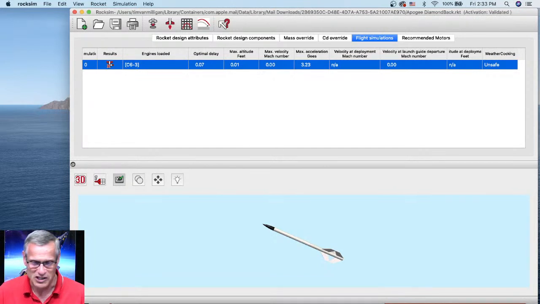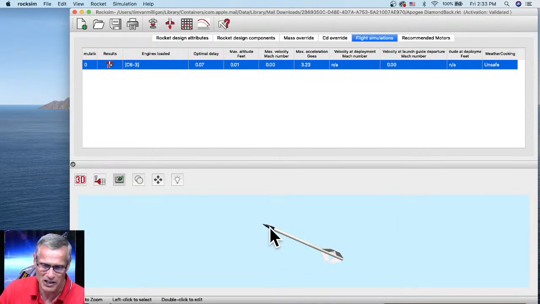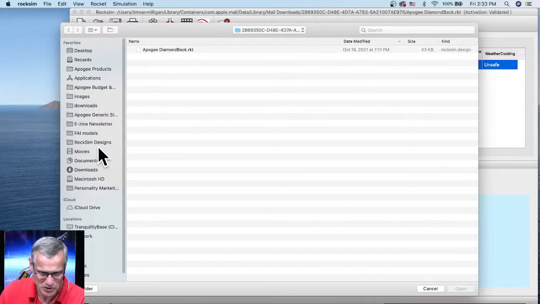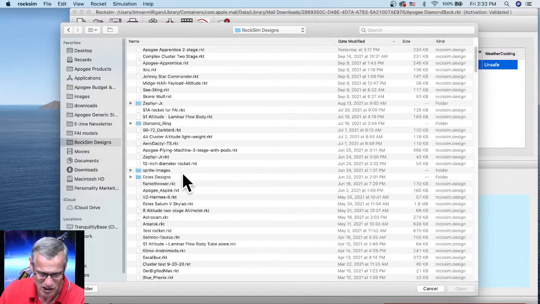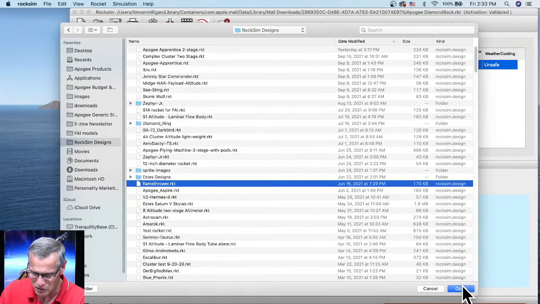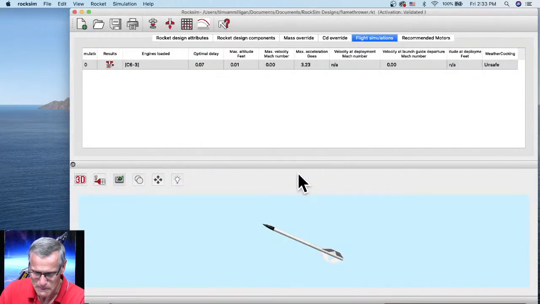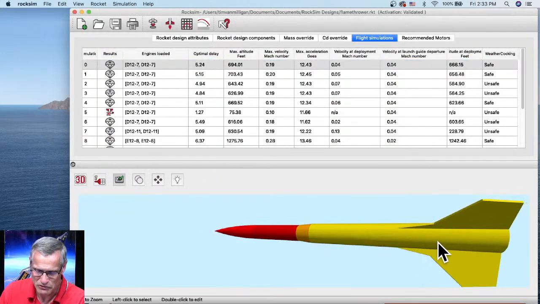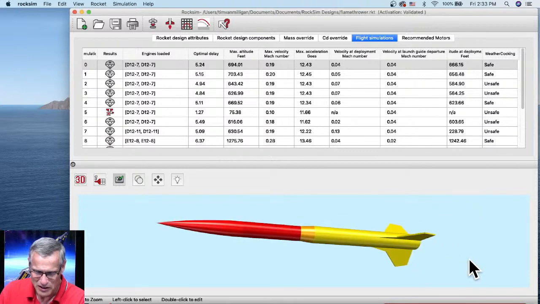So next question is, how do you print a 3D nose cone? Let me open up a different design just to make sure that we're not playing with this design that keeps crashing on me. So I'm going to open up the flamethrower here. Okay, so here's the flamethrower rocket. And we want to 3D print this nose cone.